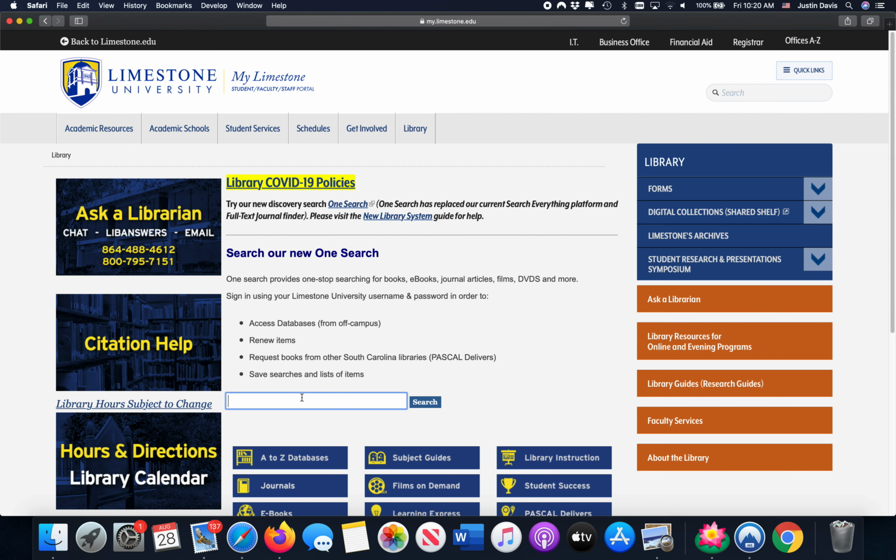Now, from this set of results, notice that it says Everything, and that is the default search option. So right now, I'm looking through all the different kinds of resources that the library owns. Fortunately, peer-reviewed articles are very easy to find under the availability limiter over on the left side of the screen. To limit your search down to peer-reviewed journals, simply click that peer-reviewed journals filter. Now, all the results that you're seeing are peer-reviewed. Notice the peer-reviewed icon below each article.